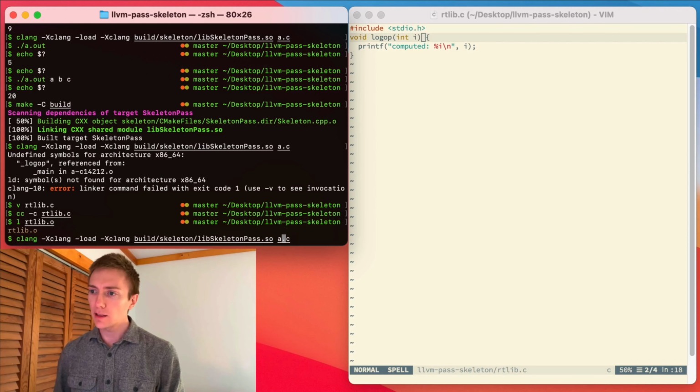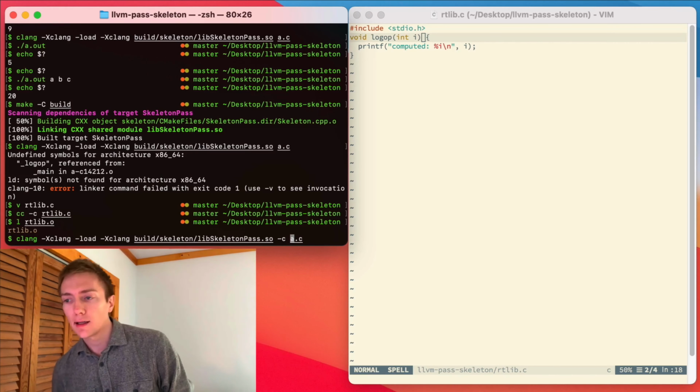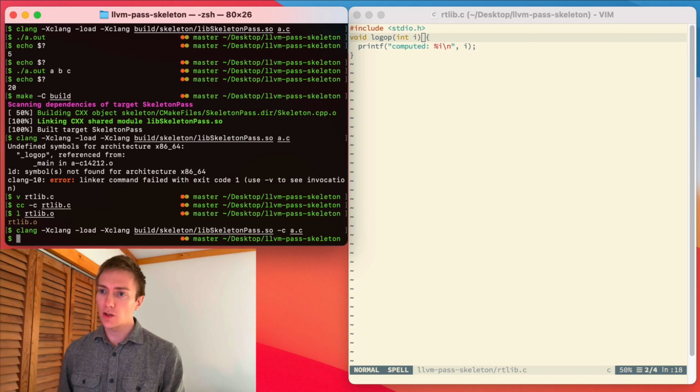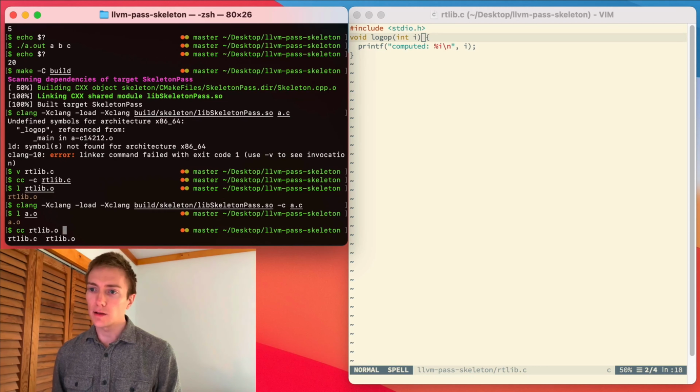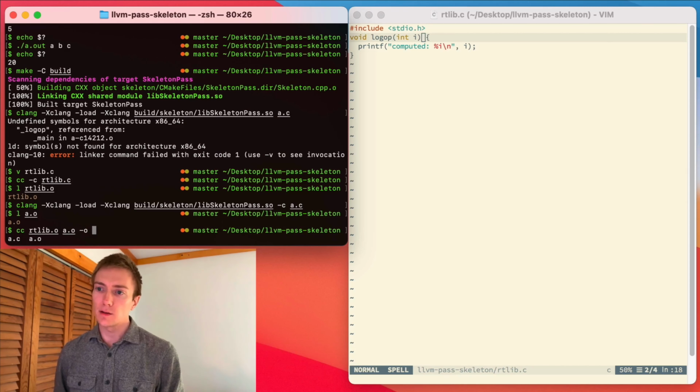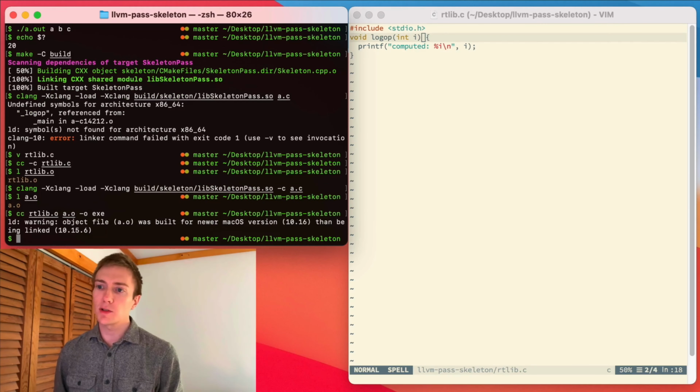Now we can use Clang with our magic options to compile a.c, and I will use -c again, and we should get a.o. Awesome. So all we have to do now is link this stuff together, so we can use cc again to compile rtlib.o and the instrumented a.o, and say that we're going to output to an executable called exe.